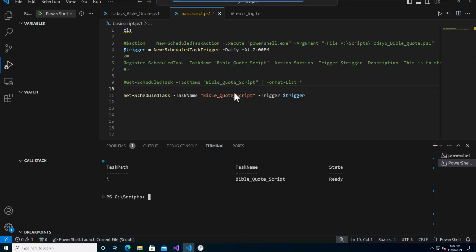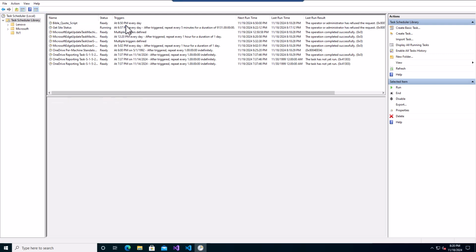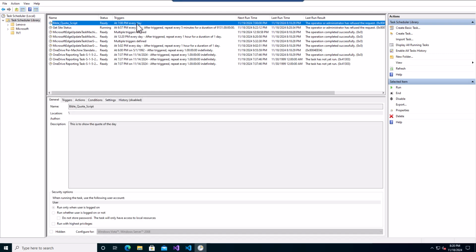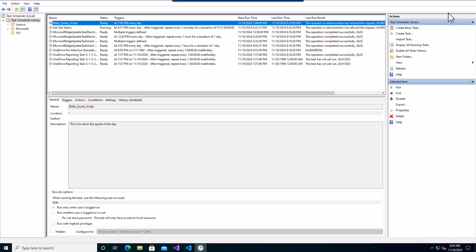Okay, so it executed. So we'll go back here and see what it looks like now. Let's just refresh this, and I'm just going to press F5. And you can see it updated to 7 p.m. instead. So that's how you update the trigger. Now you could apply that to other areas like the action as well, and you could also apply it to the description, etc., and so on.